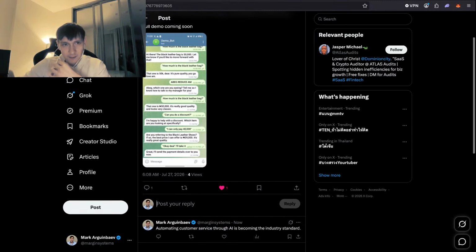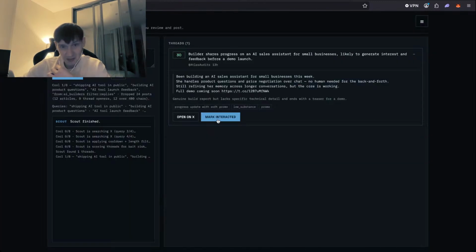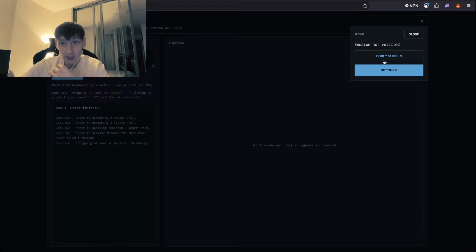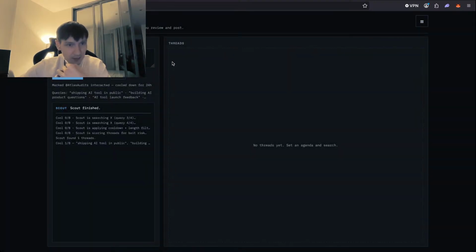Now, the other gap we have for our X-Copilot is we need to find a way, maybe with a click of a button. Right now we could mark interacted, and we still need to actually bucket this and find a way to track it better. So this is definitely the next step. It's more like observability, and this is something we are going to work on. Verify session. This is interesting. The menu is still a little bit messed up, but overall it's working decent.